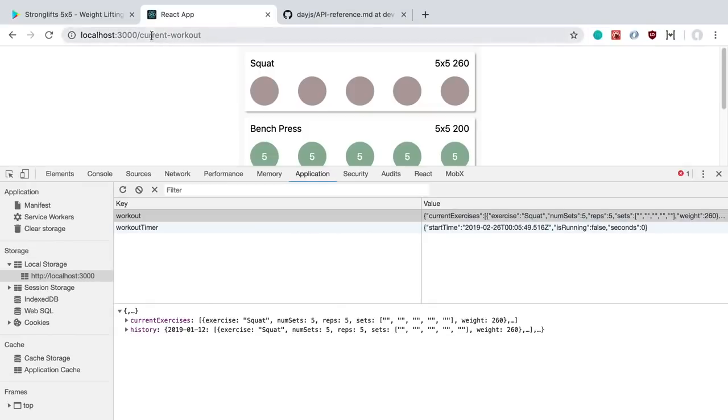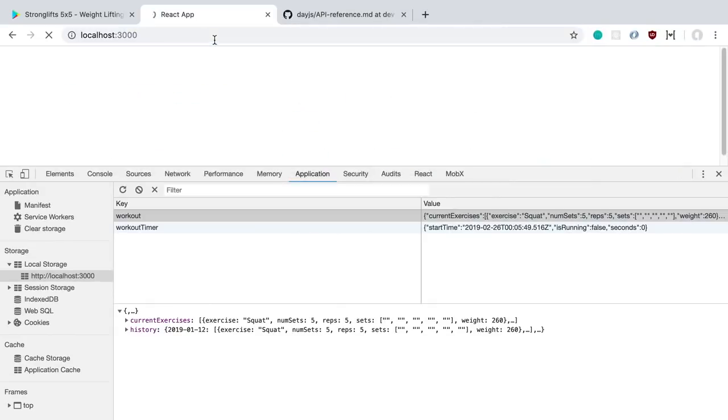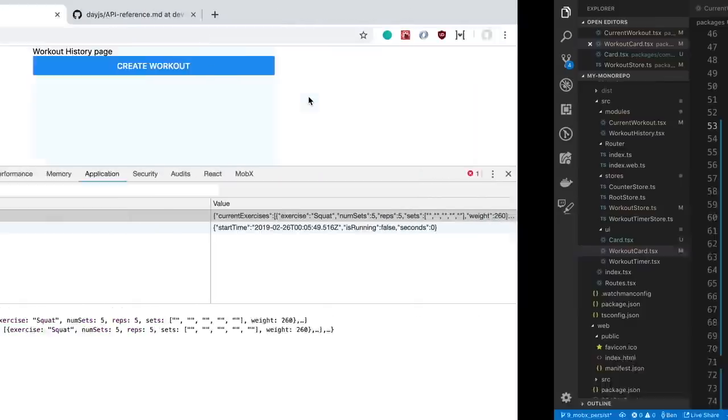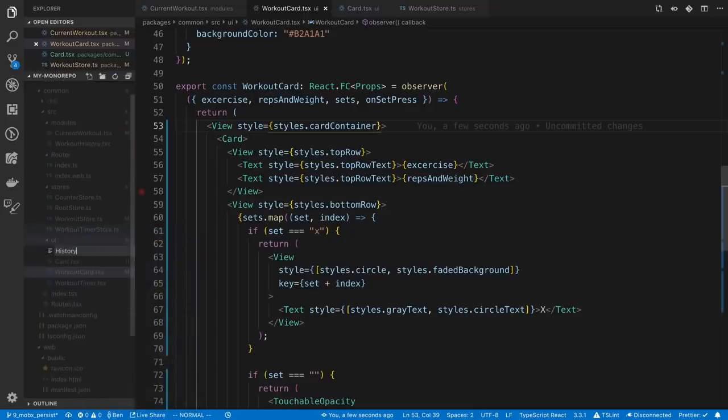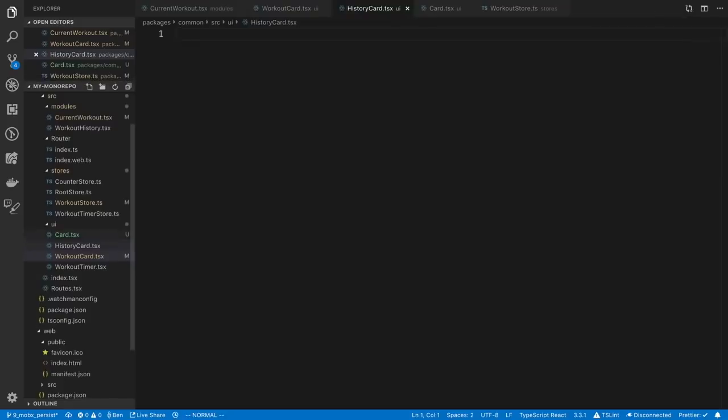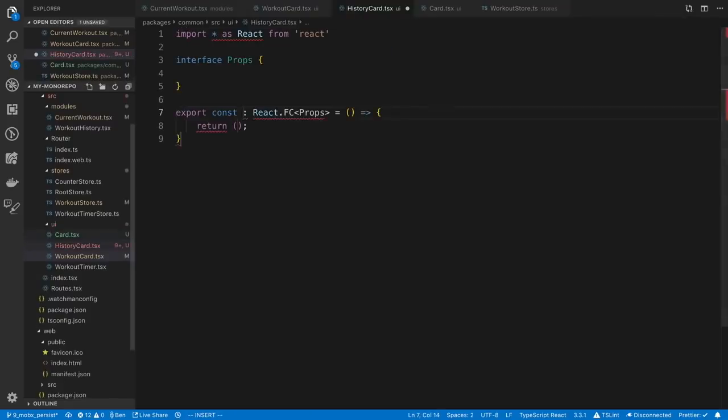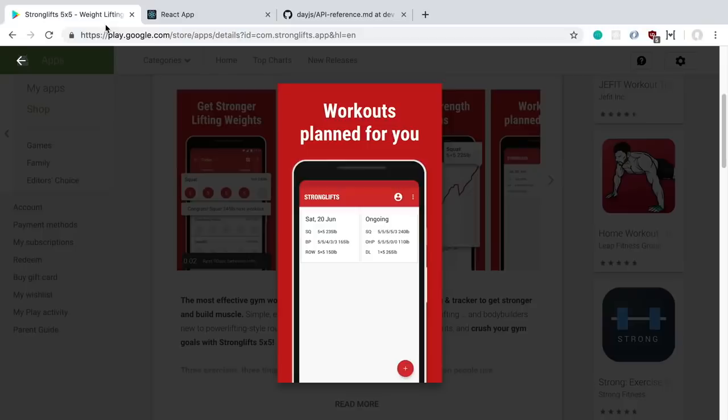Nice. All right. So now we're going to come back over here and we're going to use that card component to display over here. So we're going to say history card.tsx, and this is going to use that card that we just created. So we're going to say card here. And then what do we want inside of our card, right? If we look at the thing over here, we're basically taking the day that this workout happened and then the current exercises that occurred there.